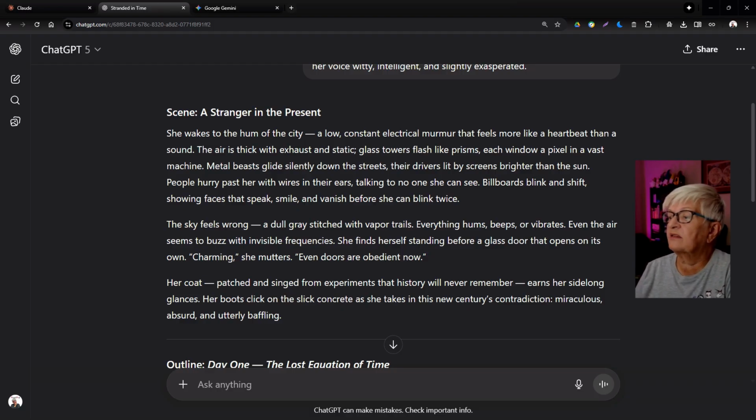People hurry past her with wires in their ears, talking to no one she can see. Billboards blink and shift, showing faces that speak, smile, and vanish before she can blink twice. The sky feels wrong, a dull gray stitched with vapor trails. Everything hums, beeps, or vibrates. Even the air seems to buzz with invisible frequencies.